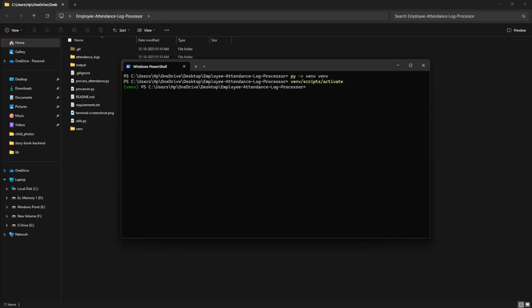I'm going to activate it by running this command and hit enter. The virtual environment is now activated. Here is the indicator that the virtual environment is running. Okay, first of all, I am going to install all the required packages, which are listed in the requirements.txt file.